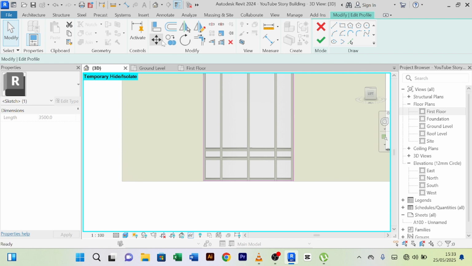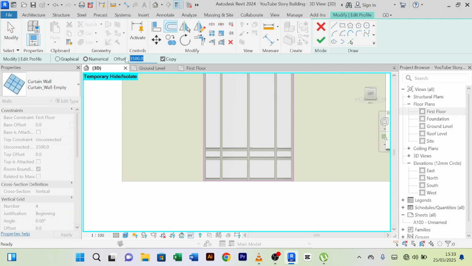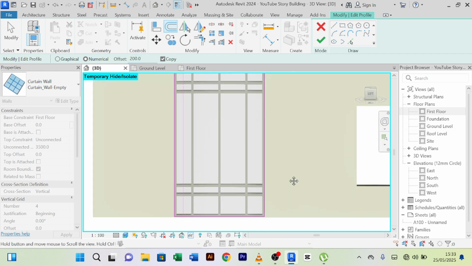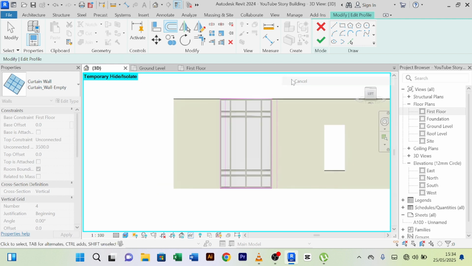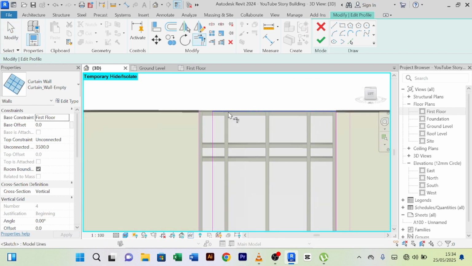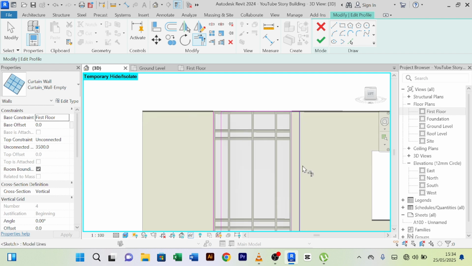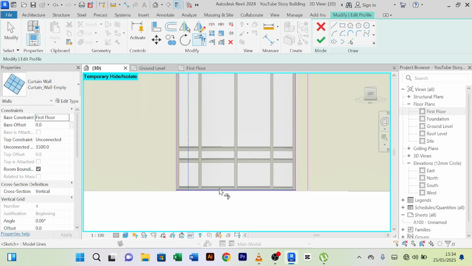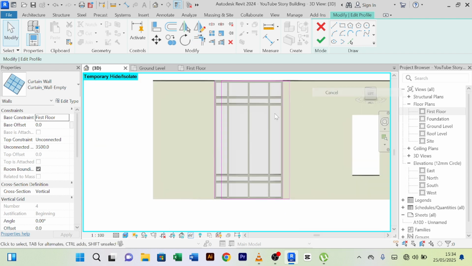So I'll come to offset. I'll say we're offsetting it by 200. And then of course this side we're also offsetting it by 200. So now we are going to come to our line tool. We shall align this to this. We shall align that to that. We shall align this one to this. Align this one to this. Then we shall delete this part. Then we shall delete this part. Then we say OK.